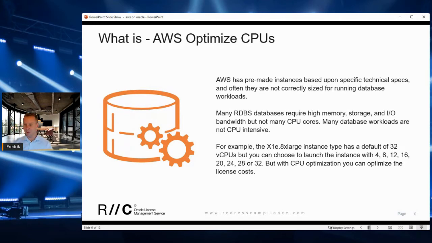Many database workloads are not very CPU intensive. For example, the X1E8X large instance type has a default of 32 vCPUs, but you can choose to launch the instance with AWS optimized CPUs with 4, 8, 12, 16, 20, 24, 28, 32, and so forth.